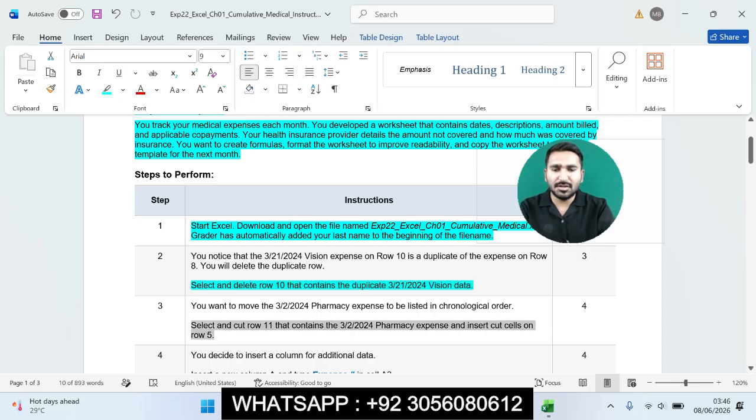So moving on to question number 3. Question number 3: you want to move the 3/2/2024 pharmacy expense to be listed in chronological order. Select and cut row 11.